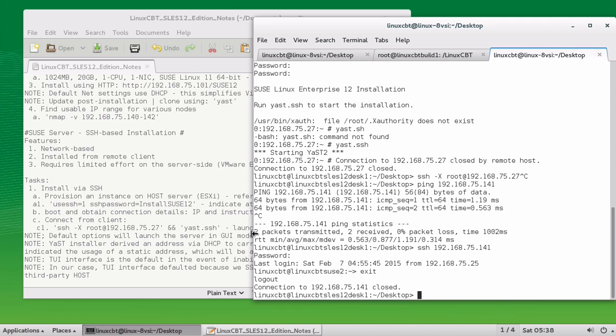And again, differentiate SSH in conjunction with X11 from VNC. VNC is a different protocol. They both look alike. They draw the screens. They redirect the console information, but they're different protocols. So now we have our second node up. Let's move on.